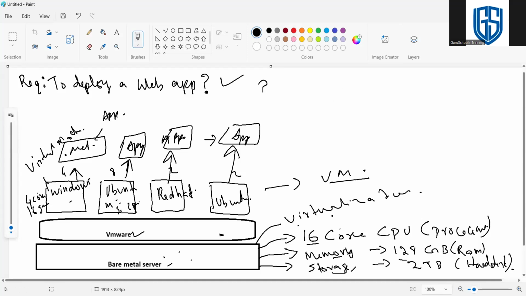So, coming to this scenario, there are a lot of demerits in this setup. Can anyone specify the demerits or the disadvantages of this type of deployment? Anyone? Your app is not running in a uniform environment.